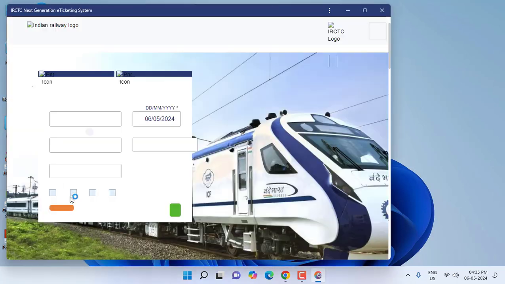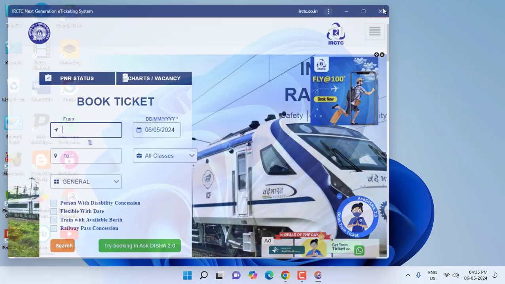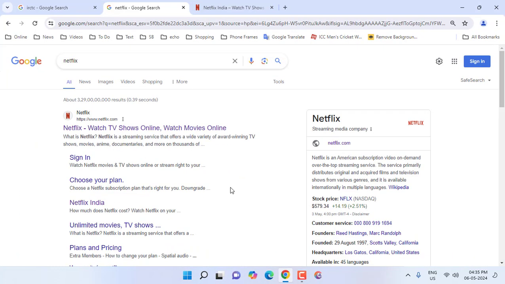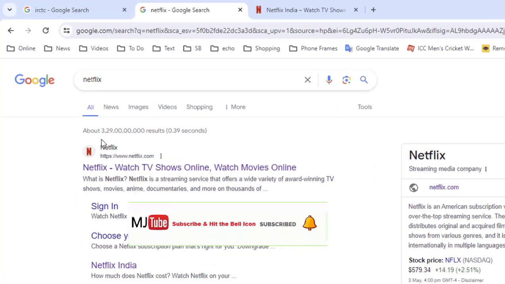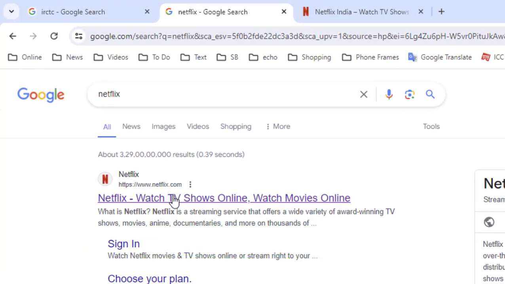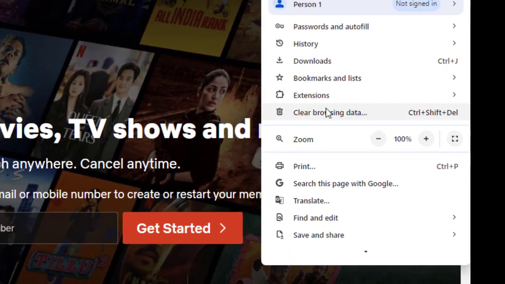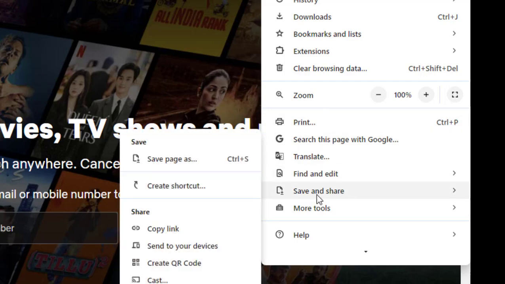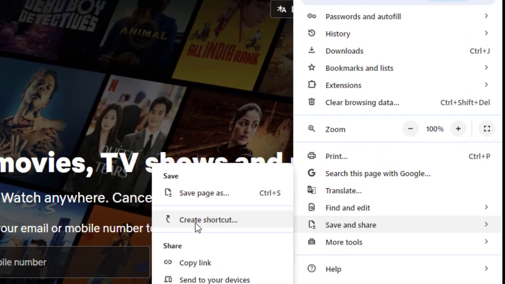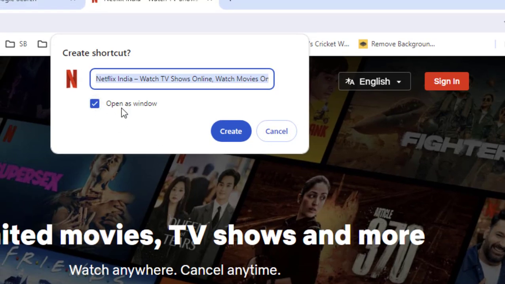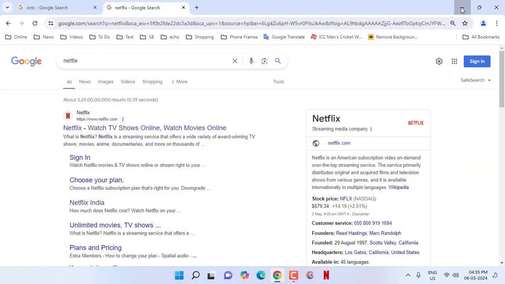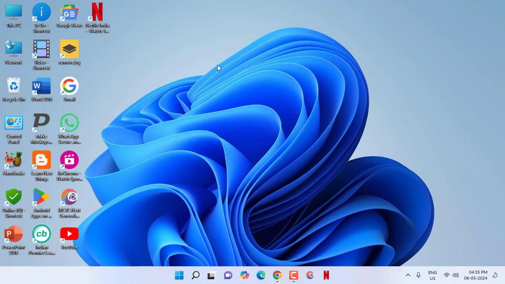Just double click on it and this will open. It's super easy. So like this, you can make any website as a shortcut. If you want Netflix, just open the Netflix website, and go here, three line, and then click on save and share and then click on create shortcut and then check on open as window and then create. And that's it. Now you can use Netflix as an app. So this is how you can use any website as an app.